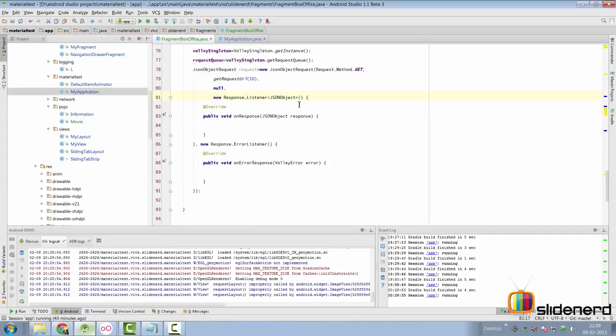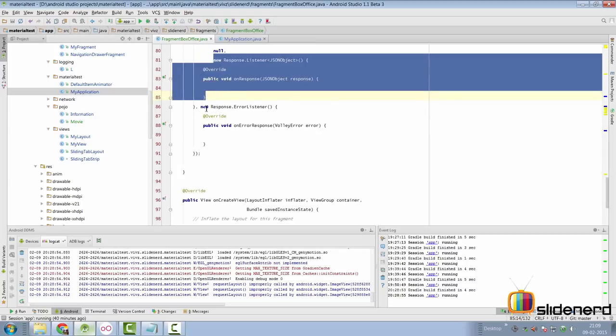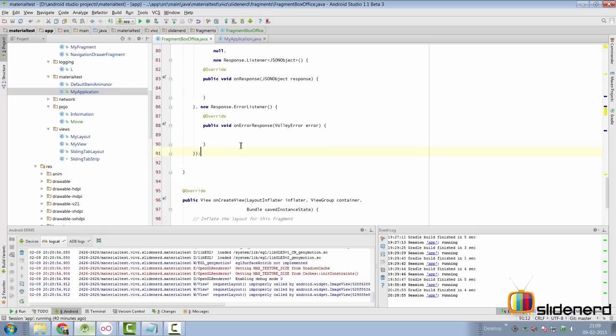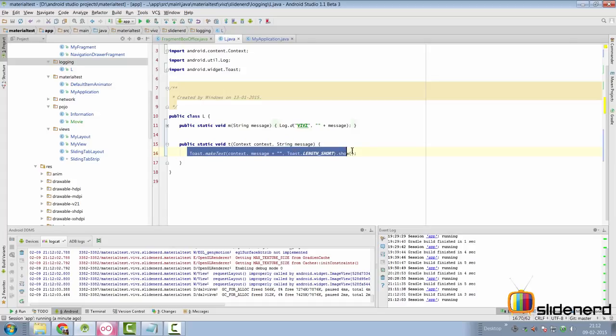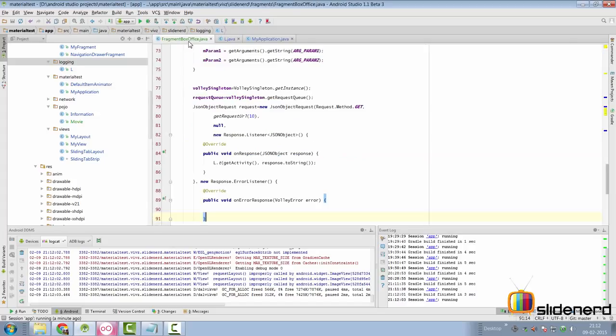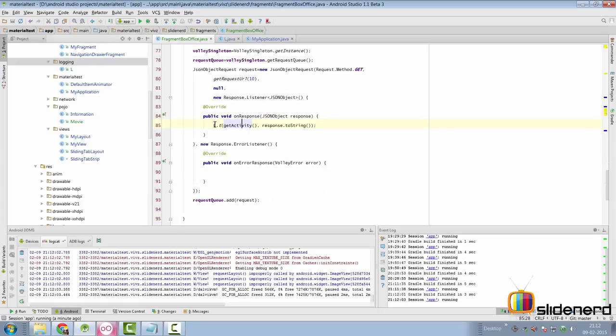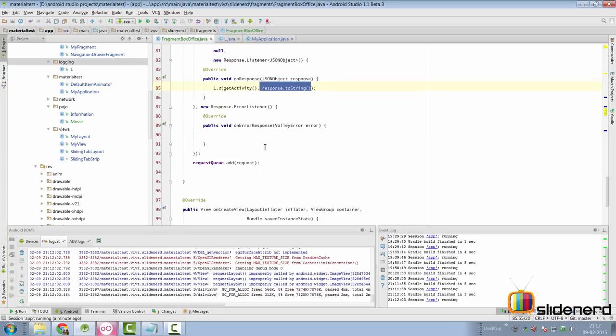So at this point, everything looks pretty good. We have our get request, our URL, the null parameter to indicate that we are not posting anything, the response listener, and the error listener. Let's see if this works. So I go to my class L, which is inside the package logging. I make a static method called T, which takes a context and a message, and makes a toast and displays that toast right there. And then we go back to the fragment box office. Here, inside our onResponse, I simply display a toast that contains the response converted to a string format. Last but not the least, don't forget to add the request here.